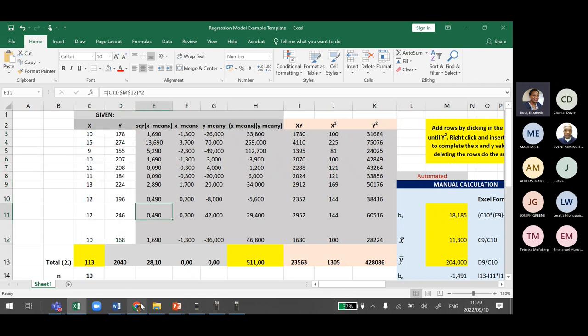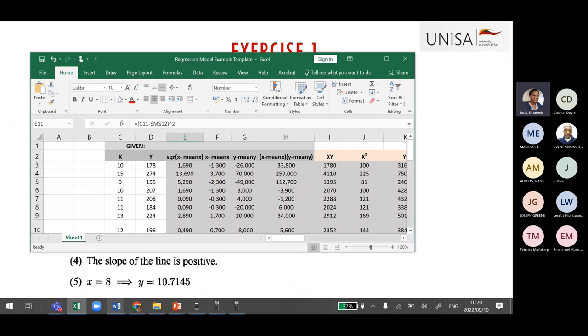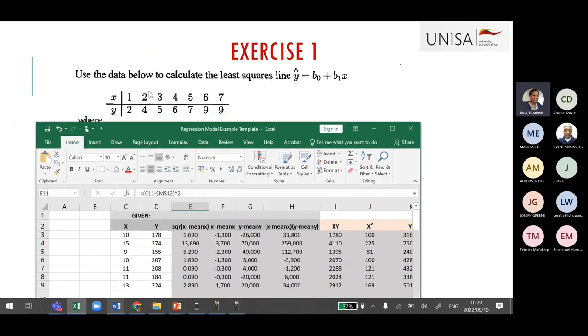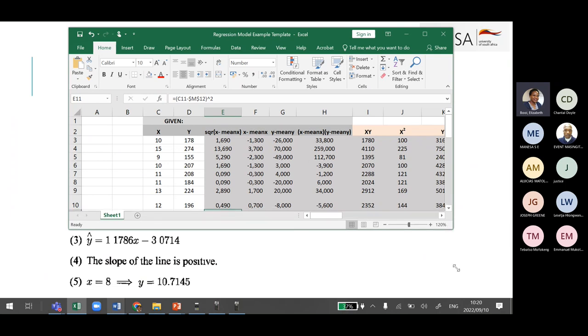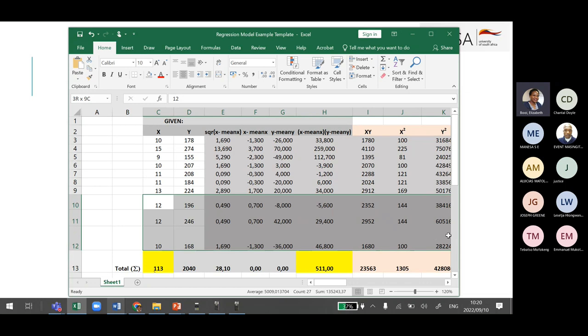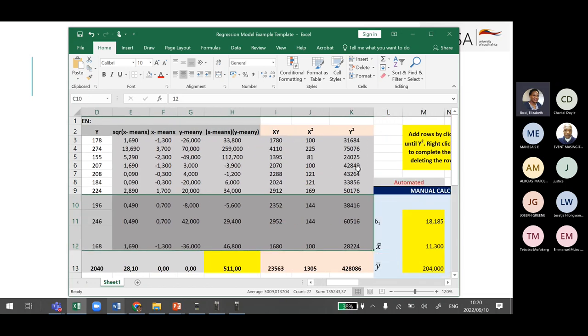So let's go to our question. I can minimize this and go to our question. Our question has 1, 2, 3, 4, 5, 6, 7 values. So I'm going to go to our table and check: 1, 2, 3, 4, 5, 6, 7 values. So I don't need the rest of this. So from 12 till 10, I must just highlight until I get to Y squared, to that column, column K.